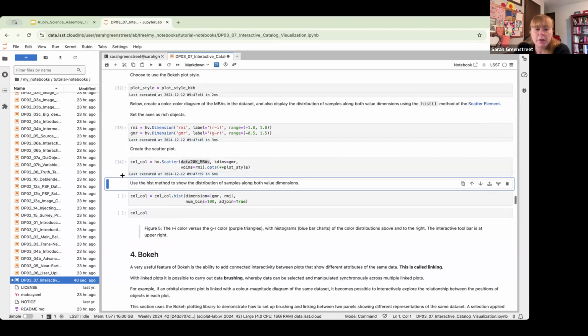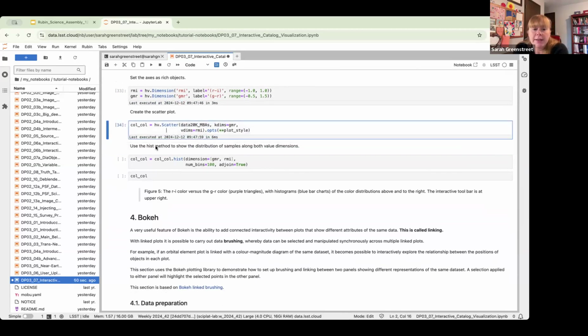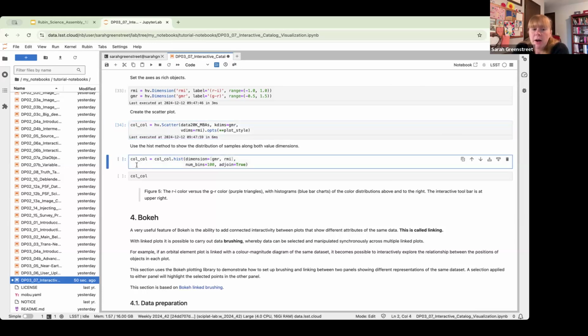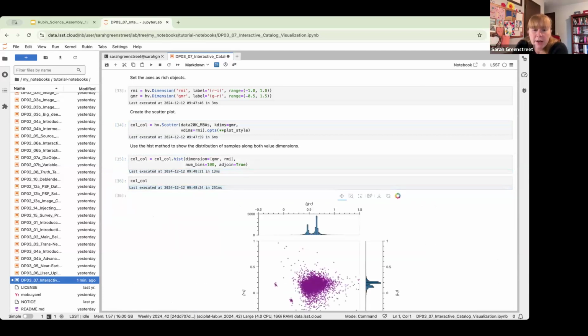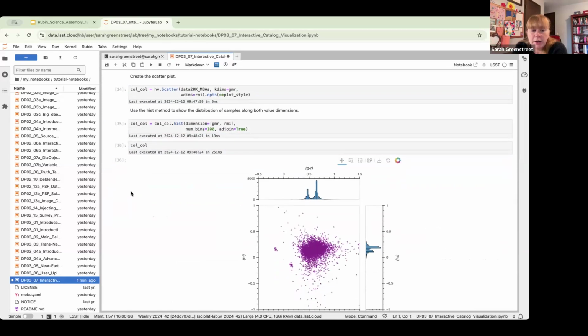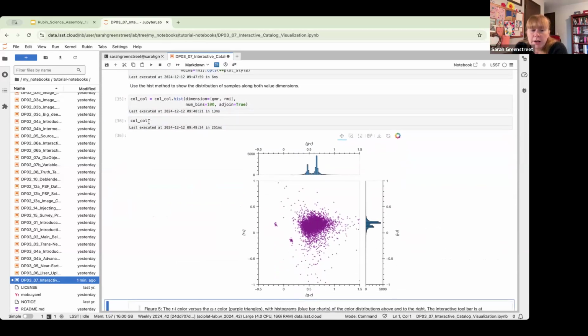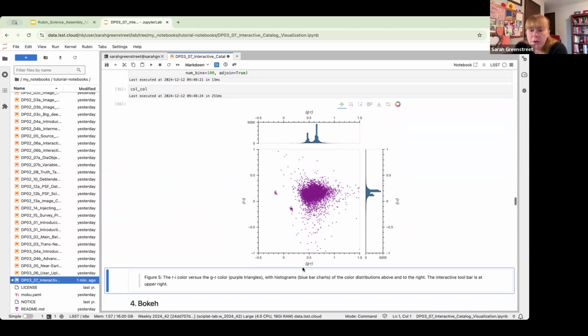On top of having the scatter plot, we also want to be able to do a two-dimensional histogram distribution along the two different axes for our color diagram. So that's setting up this histogram as well that's going to be plotted on top of our scatter plot. If we execute this color plotting object cell here, we see that we've now got our color diagram.